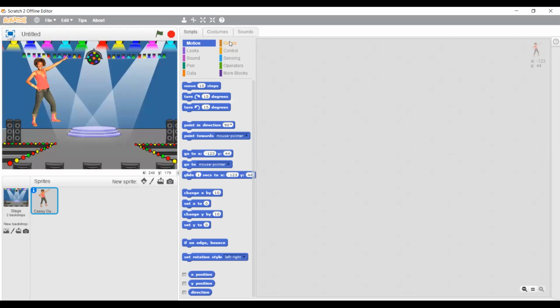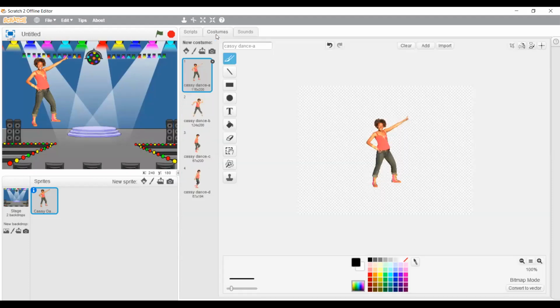Now see here, I just wanted to make the girl animate. Before that, I wanted to check how many costumes there are for the girl. So now click on the costumes. Here are 4 different costumes, right? We can use all these commands. Let's work on this.